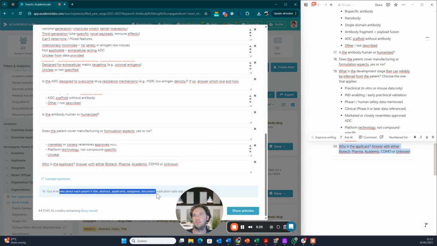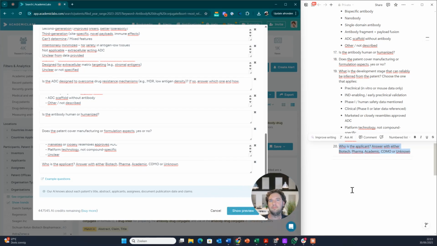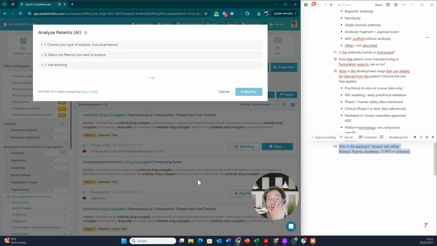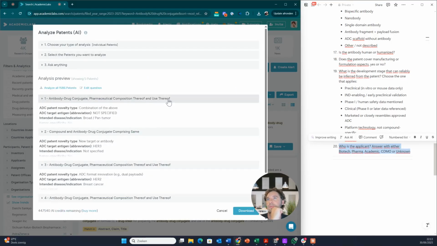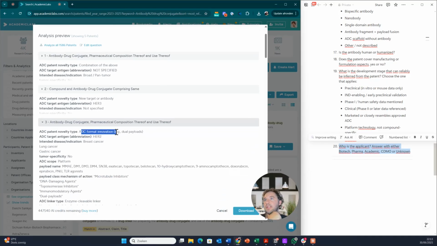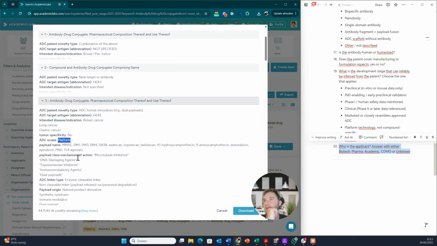And you can see here, we look through the organizations, the abstract, the title, the date, and the claims. Let's click on Show Preview. So now it's analyzing the first 5 filed patents in the list. So the ones that are from the last 2.5 years. And it will answer the question. So the first one, well, let's maybe take the third one here. So we see it's an ADC format innovation, dual payload, the target, what diseases, not tumor specific target, platform, payload name. We see the type of the class.